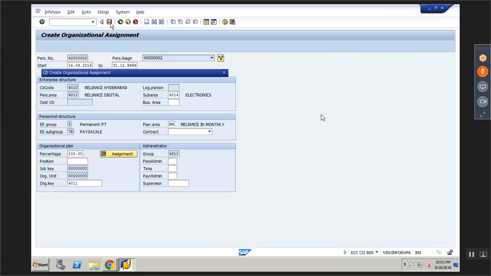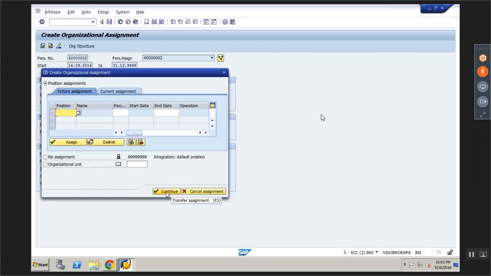Save your entry. Now ignore this box and just click continue. Now what should be the next info type? Info type 6, address. Address, yes. So it will take you to the next info type.